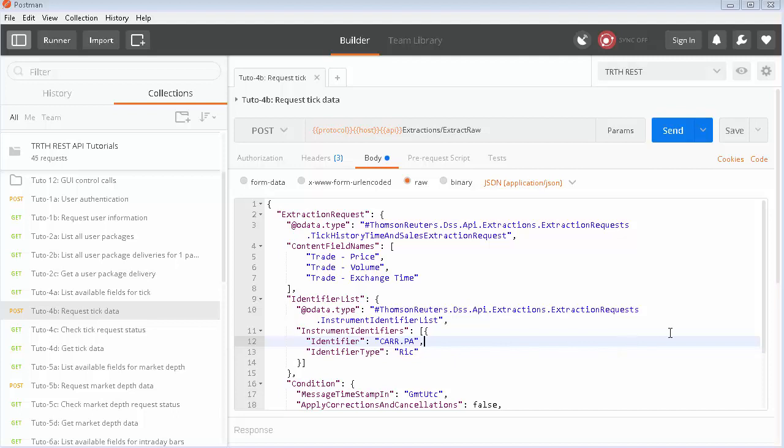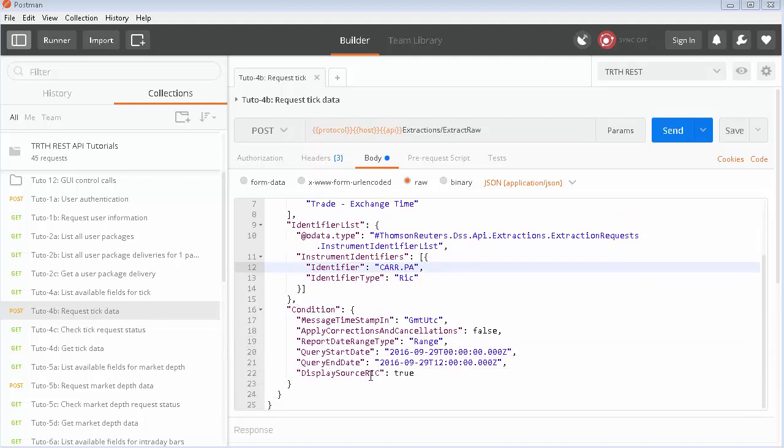More than 30 of them are supported by the system. Finally, there's another parameter, which is the conditions for this call, and that specifies things like the time zone for the message timestamps. Do we want to apply corrections and cancellations? In this case, this applies because this is ticket data. The range we want for our query is data from the 29th of September 2016 from midnight till noon, and we want to include the source RIC, in other words the identifier, in the results.